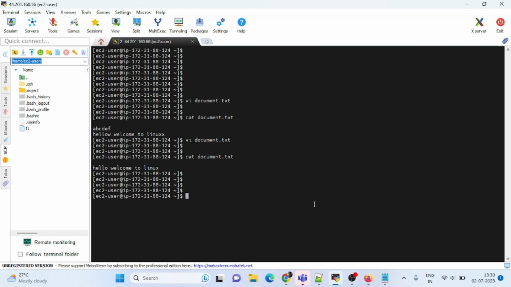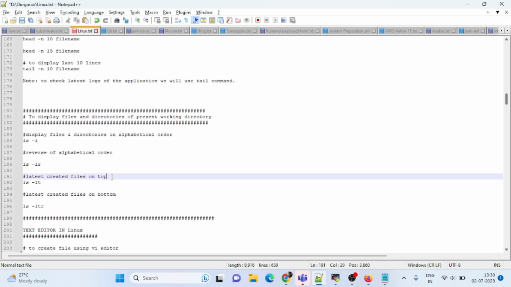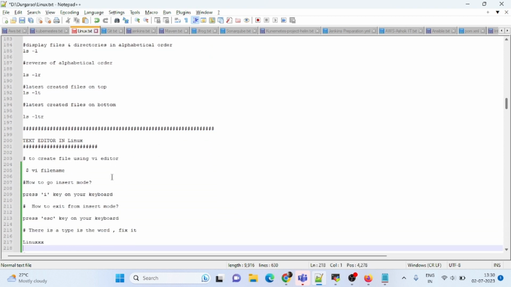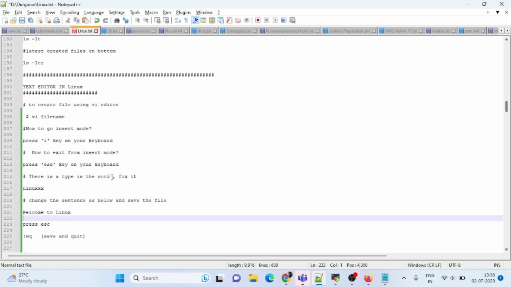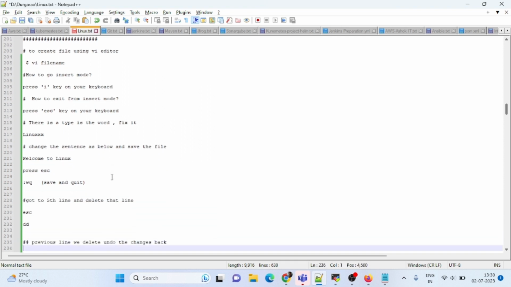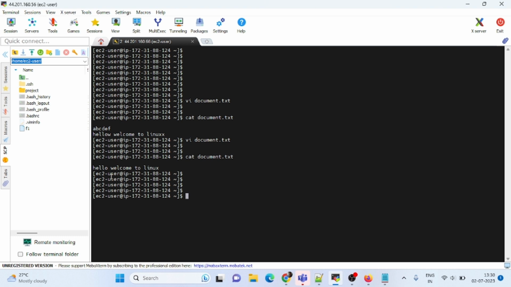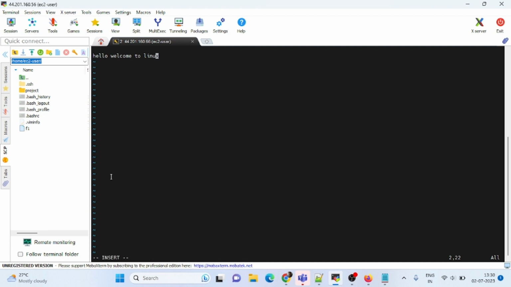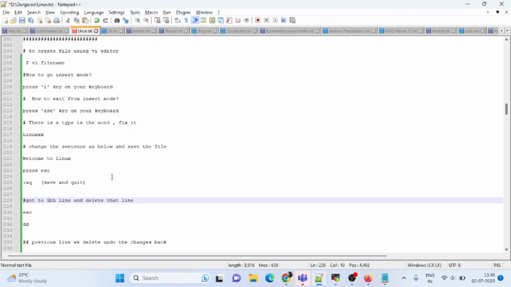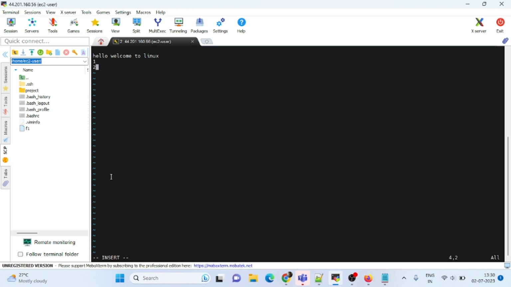Next one, I have created something here, let us check. Suppose there are 5 lines, I will create some 5 lines, and I want to delete my 5th line. So I will go into the document again, press I. My requirement here is I am typing 2, 3, 4, 5. I am typing some numbers.